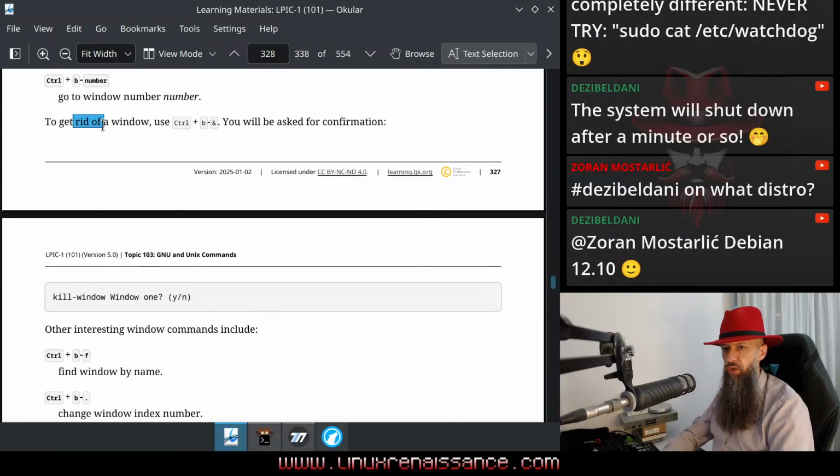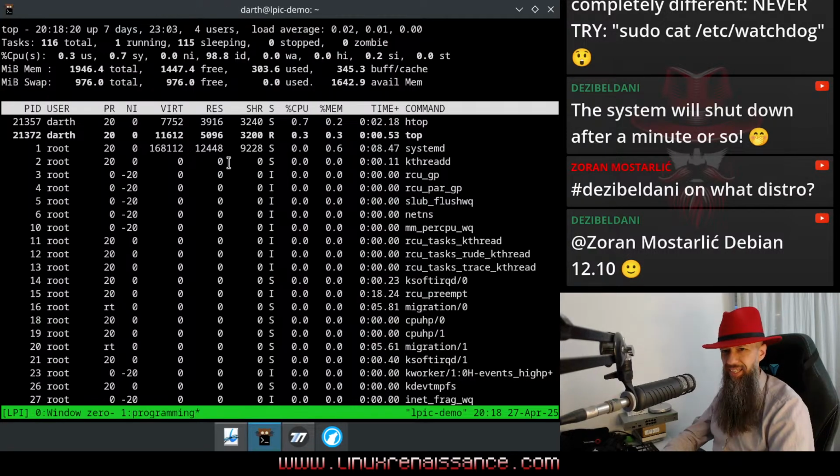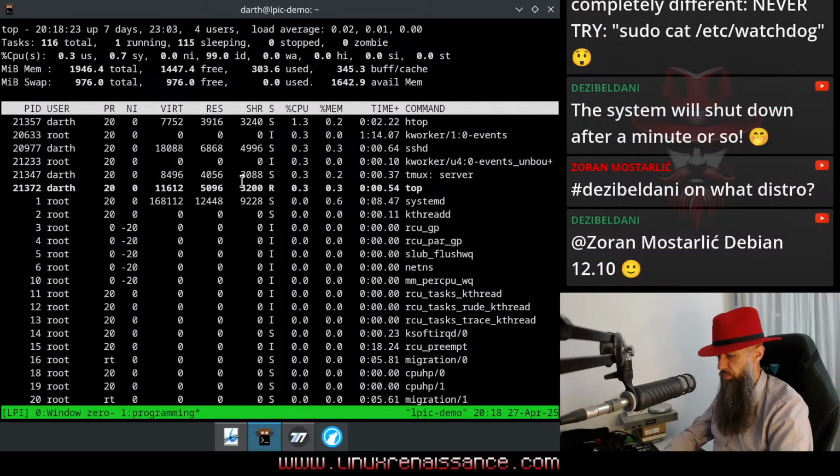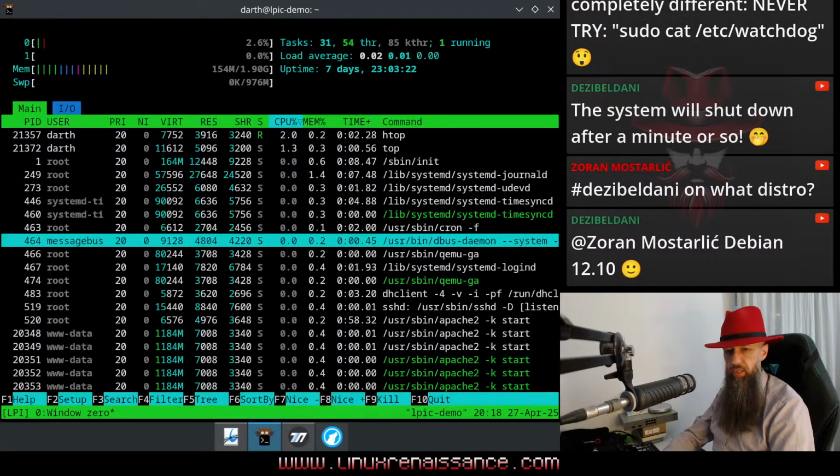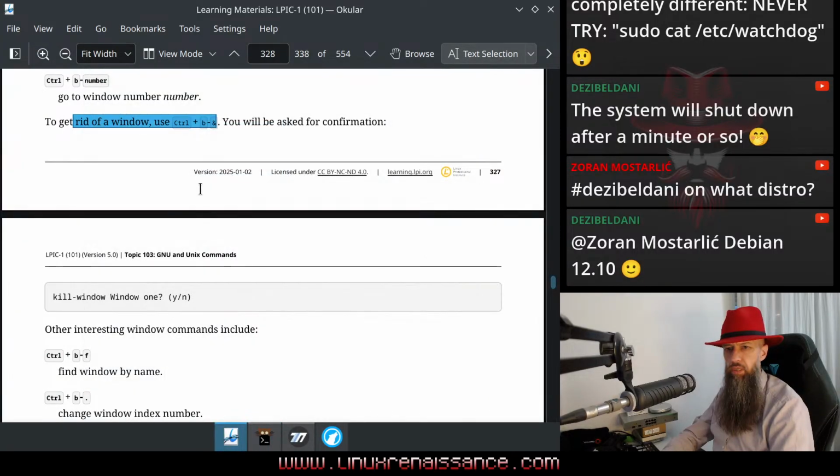To get rid of a window, use Ctrl B and ampersand. Okay, let's end this window. Ctrl B ampersand. Kill window programming. Yeah, let's kill it.